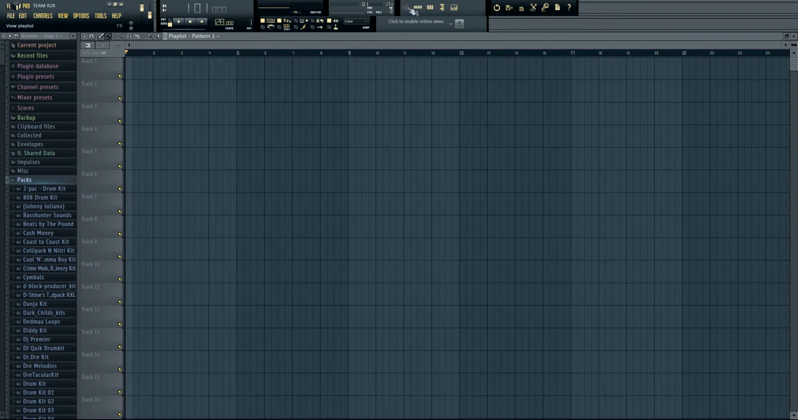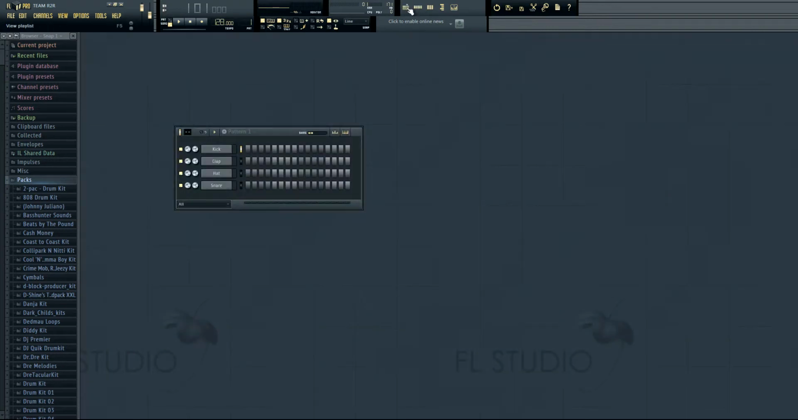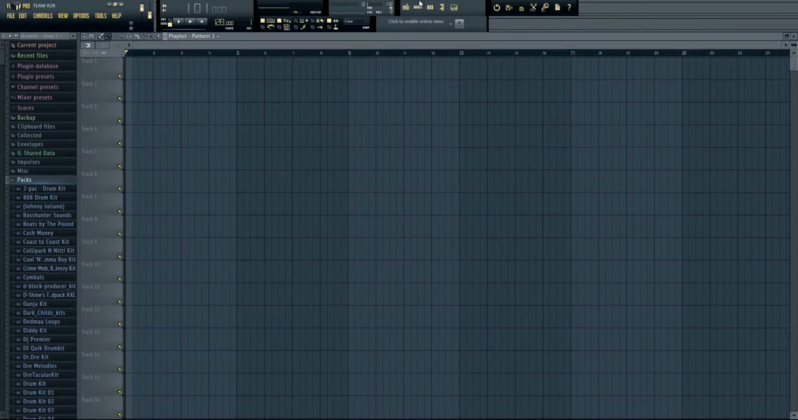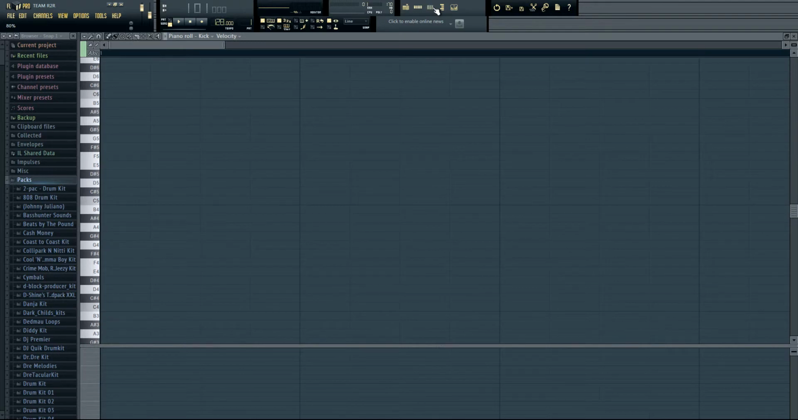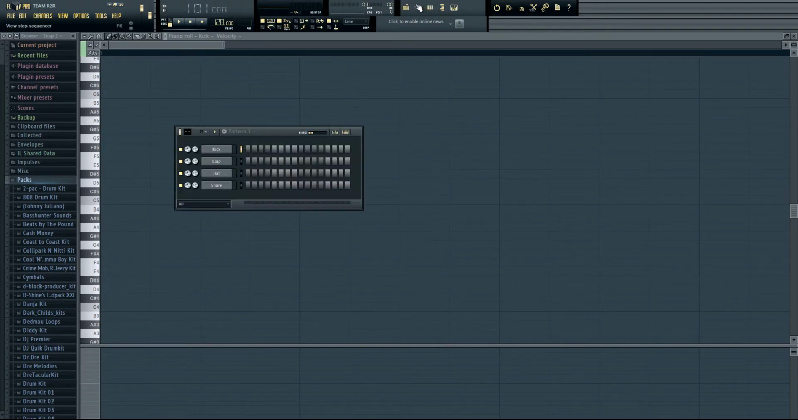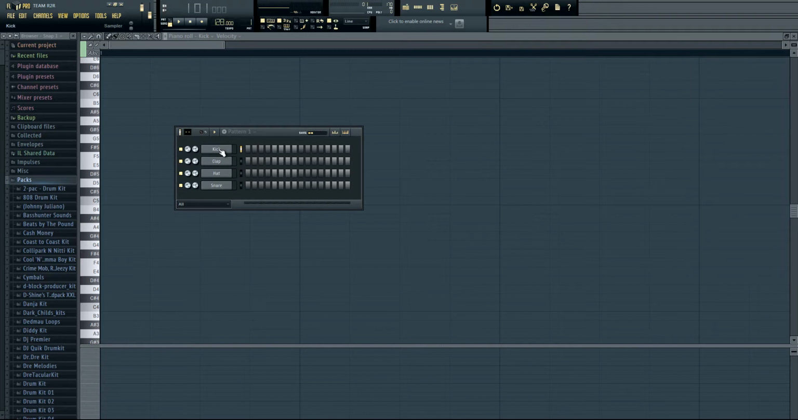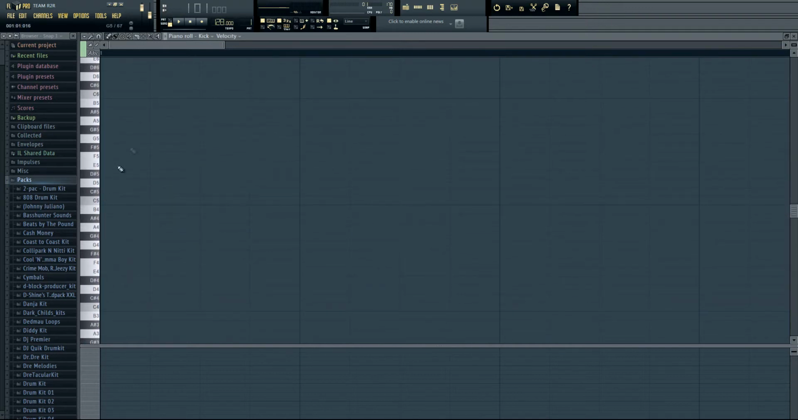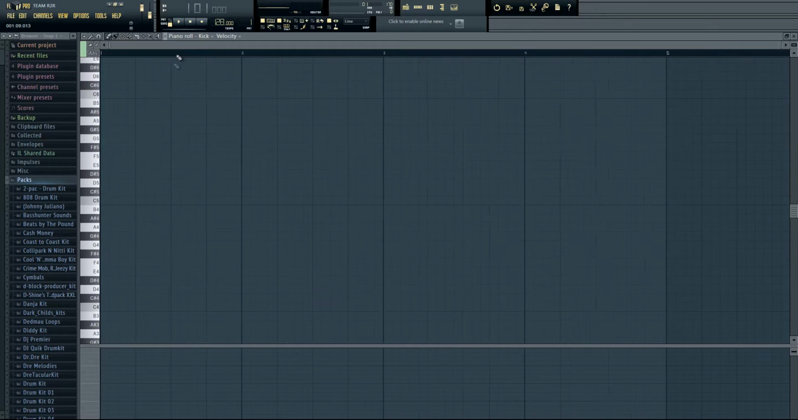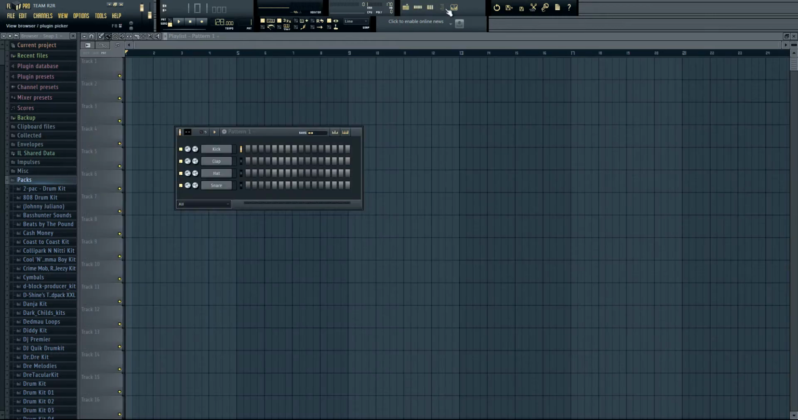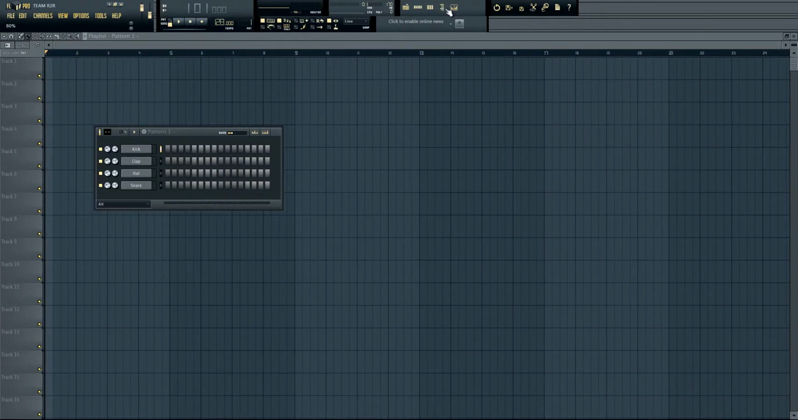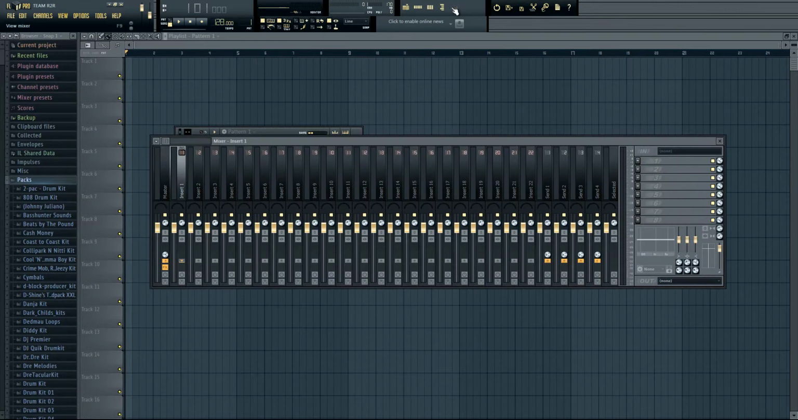These buttons up here, we have to view the playlist, step sequencer, to view piano roll, which would be for one of these sounds if you want to individually input notes. To view and unview the browser and the mixer.